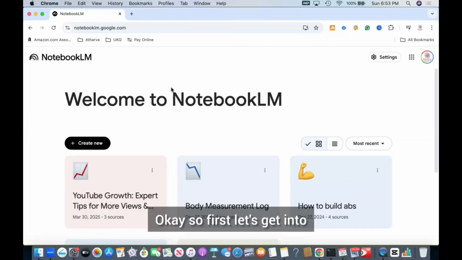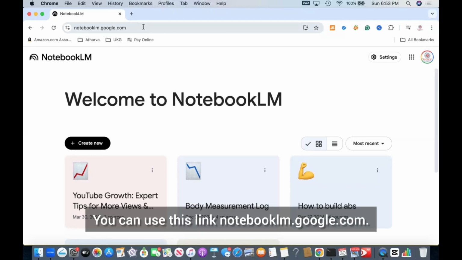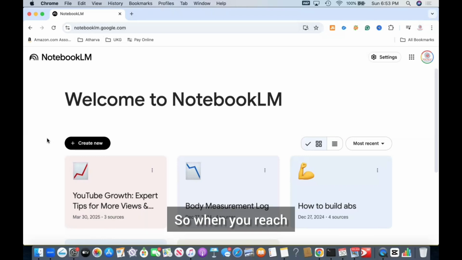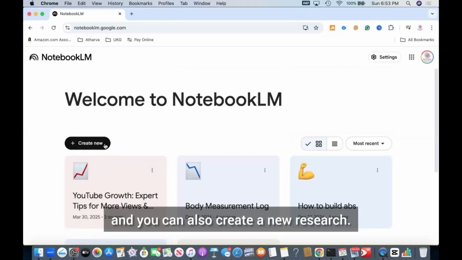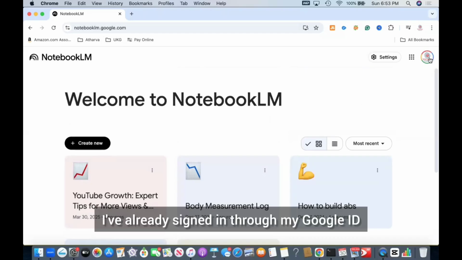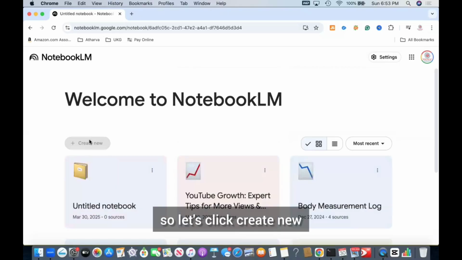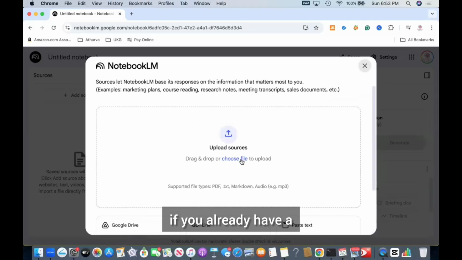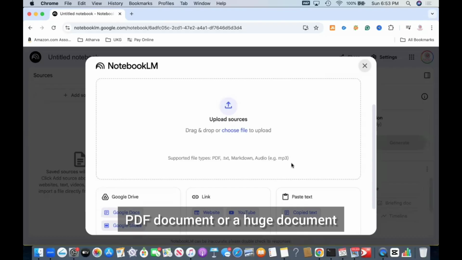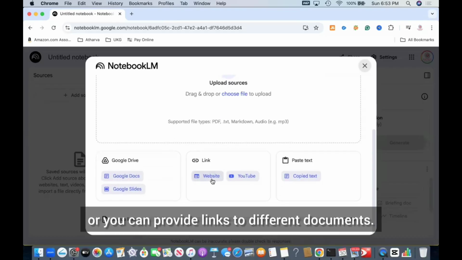Okay, so first let's get into Notebook LM. You can use this link notebooklm.google.com. So when you reach, it shows you whatever research you have done, and you can also create a new research. I've already signed in through my Google ID, and you can do the same for yourself. So let's click create new. Now what it asks you is, first you have to upload a source. So if you already have a PDF document or a huge document which you have created, you can upload it, or you can provide links to different documents.